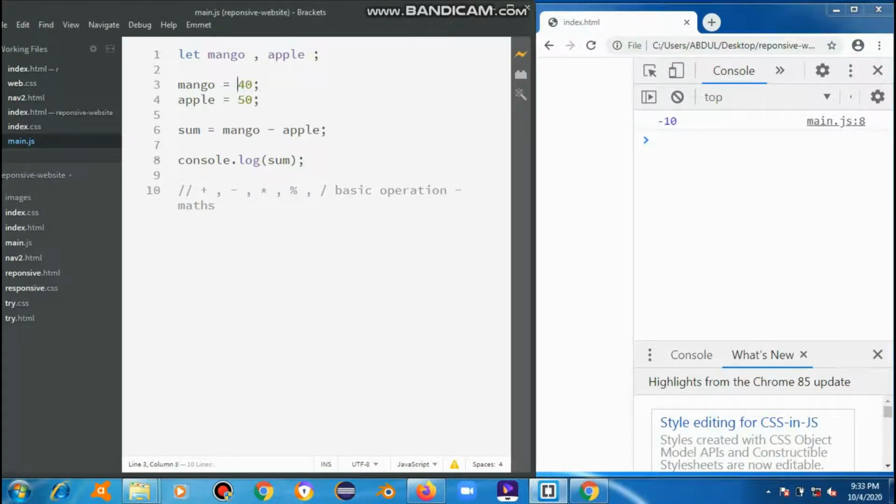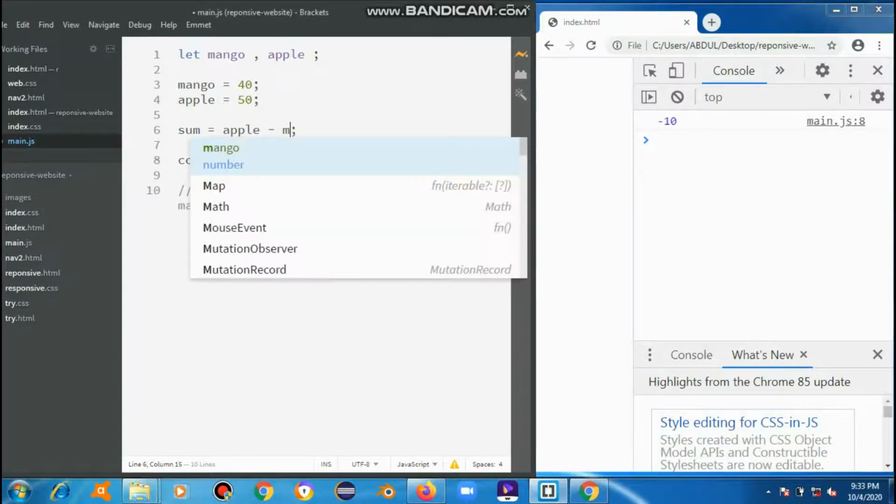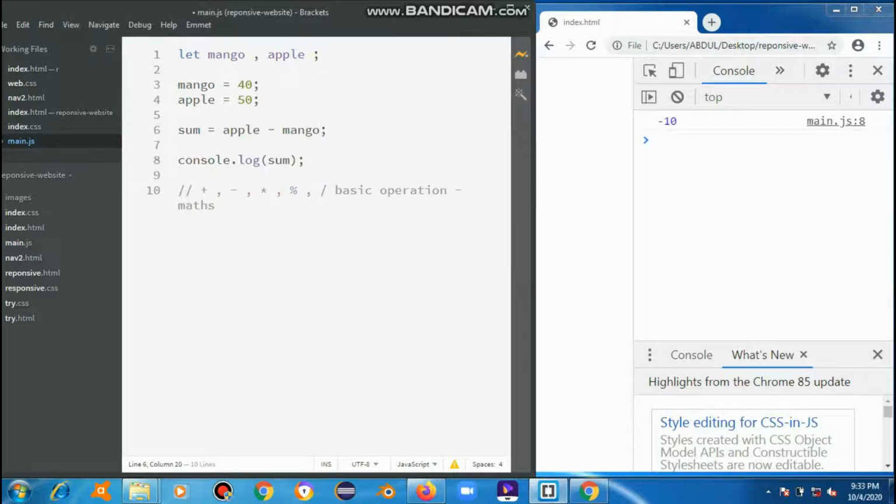So it doesn't matter. I can really change the whole situation here, and I'll do it: apple minus mango. So I let go of the negative sign. Let me save it. Now we have 10 here. So this one doesn't give anything new. We already know it.